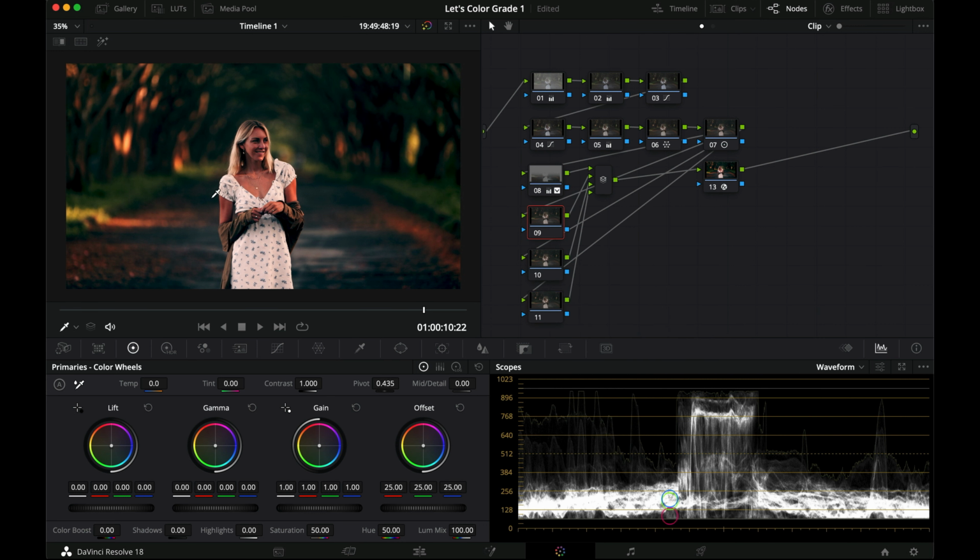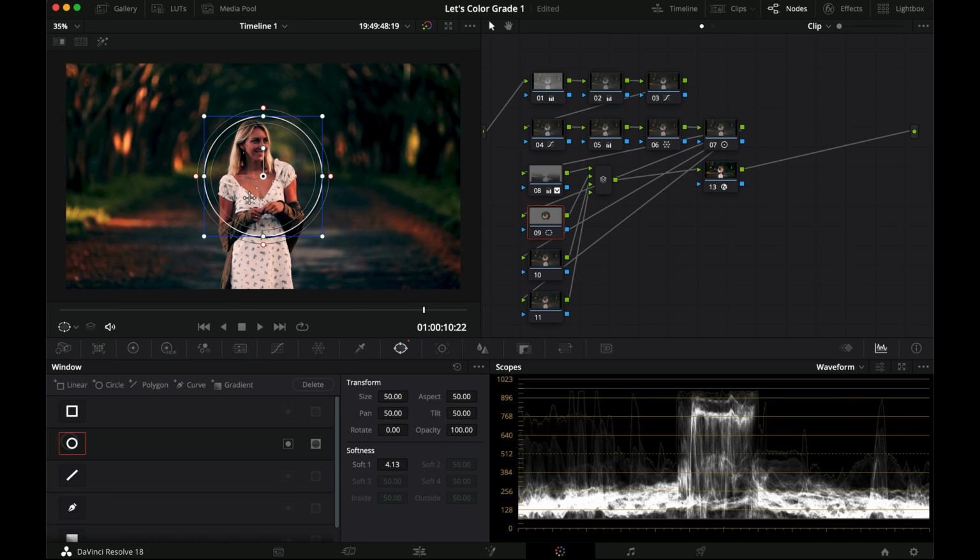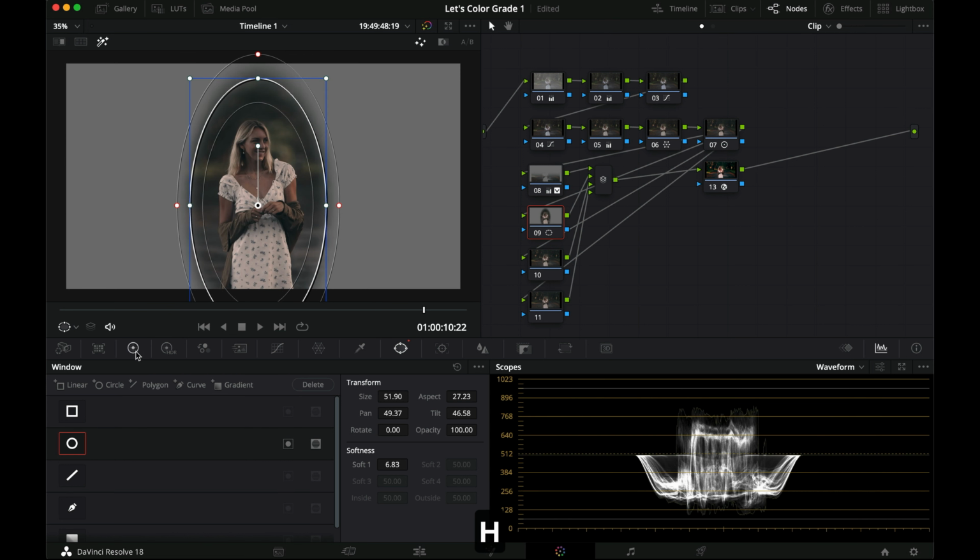Okay, so now we have affected this part back here. Now I want to put some more emphasis on our subject and brighten her up a little bit. So let's make a new power window, the oval one this time. Drag it out a little bit and feather it. Actually, we'll wait with the feathering for a minute. So this is what we have selected now.